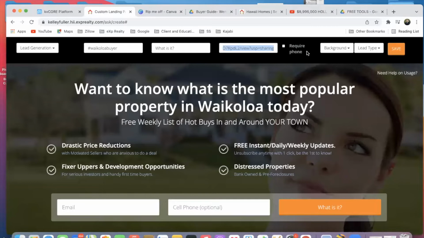Got it. Thank you so much. Yes. So that would be for the first time home buyer guide. So in this instance, they want to know what the most popular property in Waikoloa is. So we want to give that to them, right? But first they've got to give us their info. So then they give us their info. The next step, I'm going to tell them.